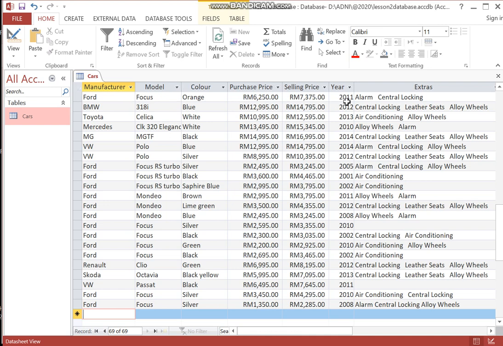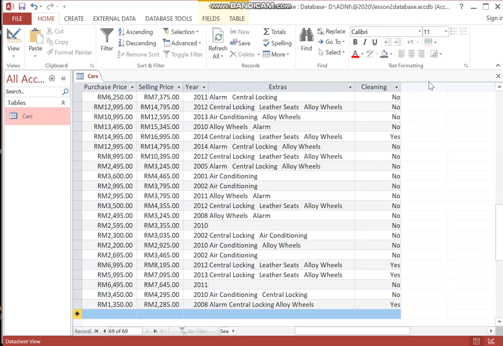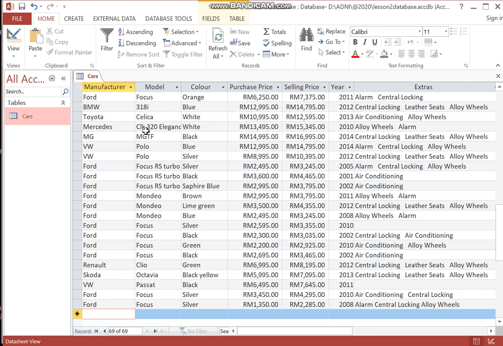As you can see, we have 1 2 3 4 5 6 7 8 fields here. So let's say I want to add another field. Do I have to import everything again? No. You can actually add a new field from the database itself. But to add a new field means you have to edit this table, right? So to edit this table, you have to change the view to design view. The one that you are viewing now is datasheet view. So to edit, you have to go to design view.